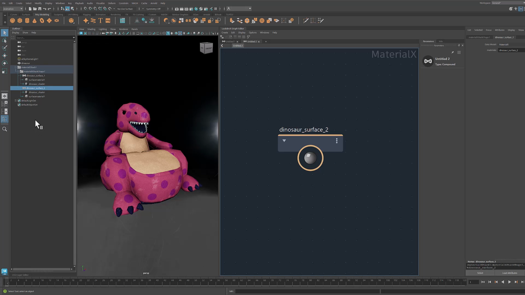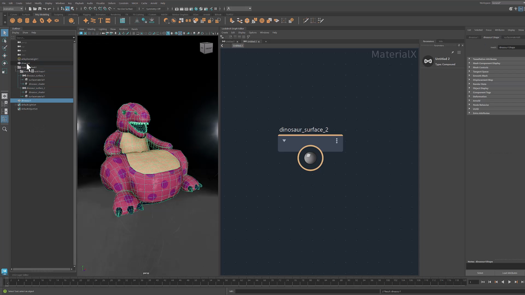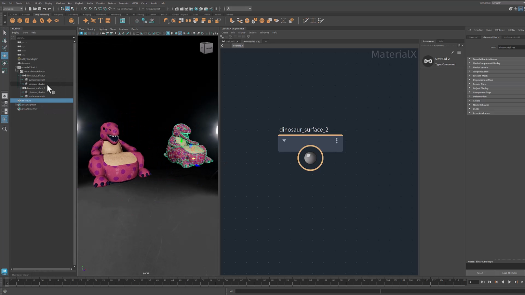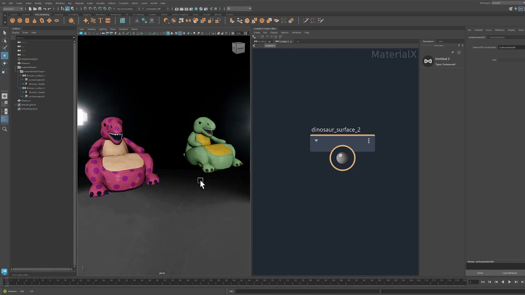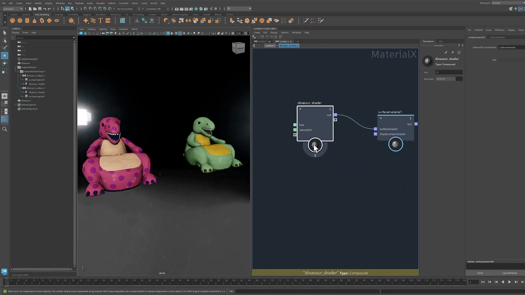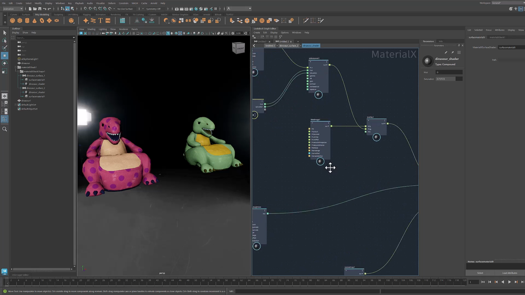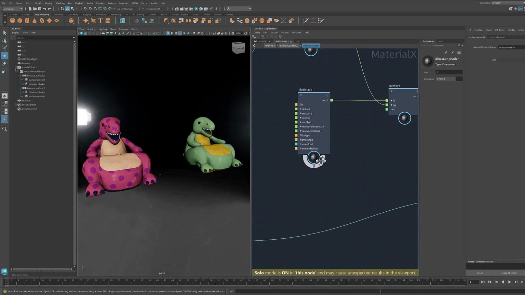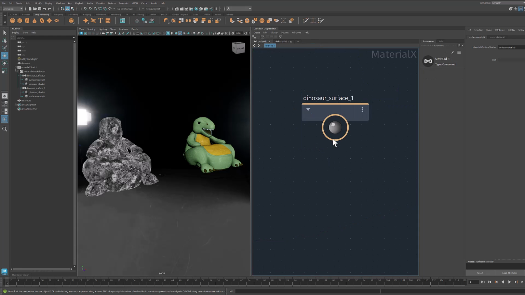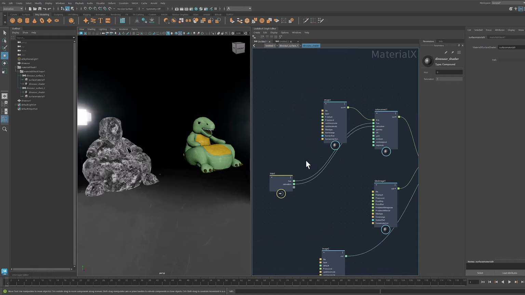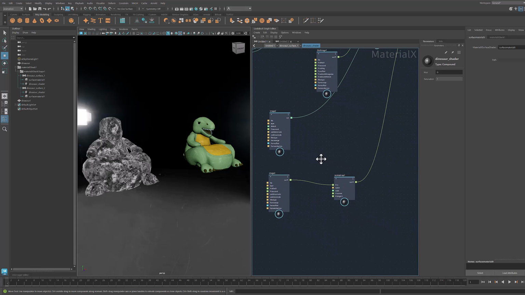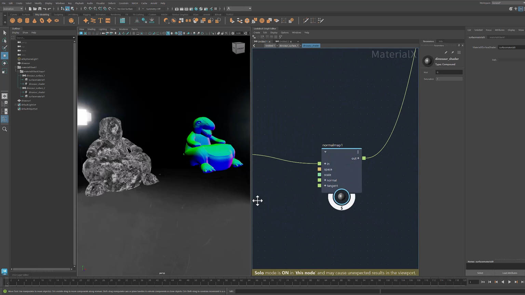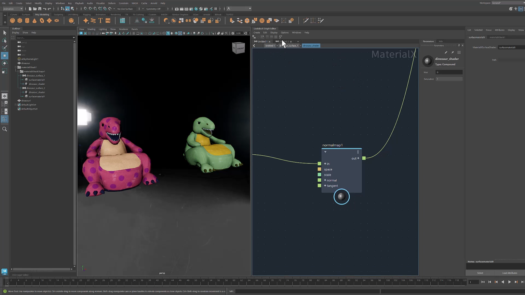To demo that, I'm gonna duplicate the dinosaur geometry and assign the first material to the duplicate. Let's solo the wear and tear pattern for the pink dinosaur, and the normal map for the green one. Now if I hit this icon, all the solos got cleared.